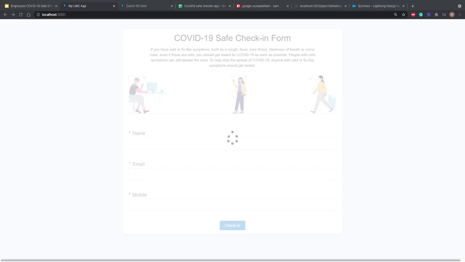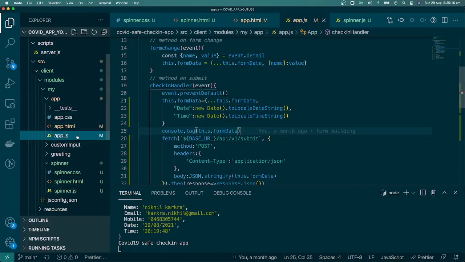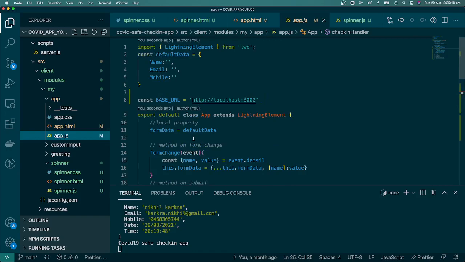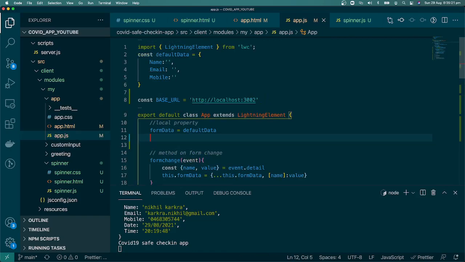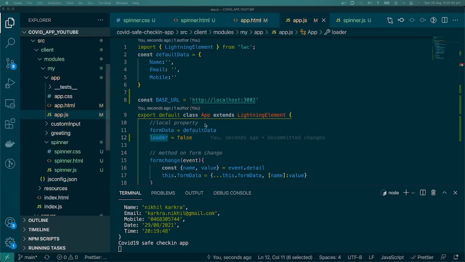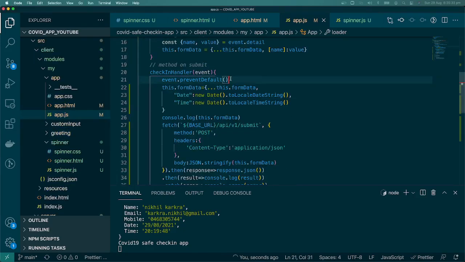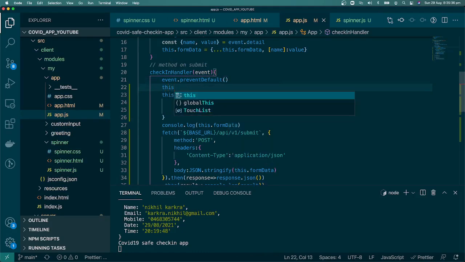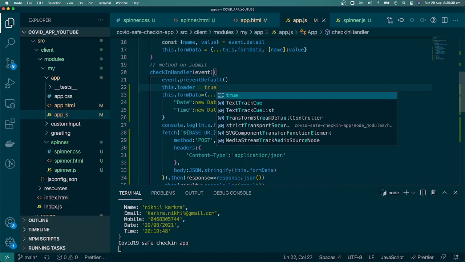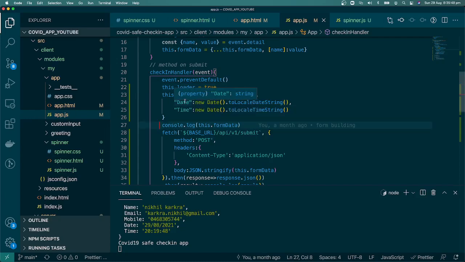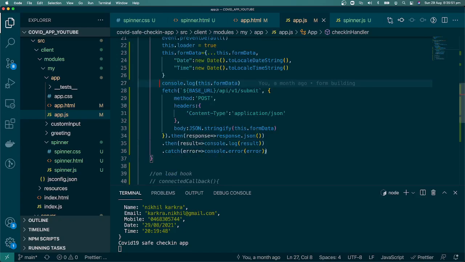For that, we'll go to VS Code and to app.js. Here on the top, we are going to create another local property, and we'll call this local property loader, and we'll set it to false. This loader becomes true only once the user clicks on submit. Once the user clicks on submit, this loader should become true, which means show the spinner on the screen. Apart from this, we want to set the loader to false irrespective of whether an error comes or the success comes.